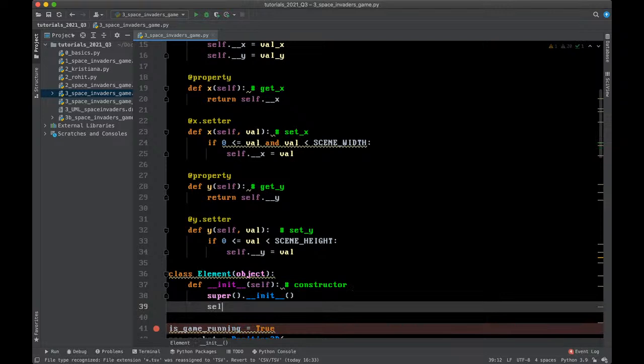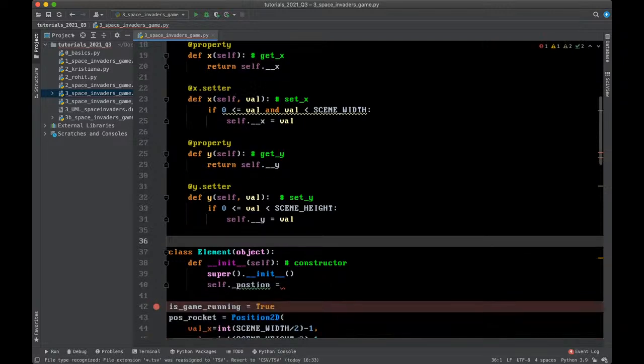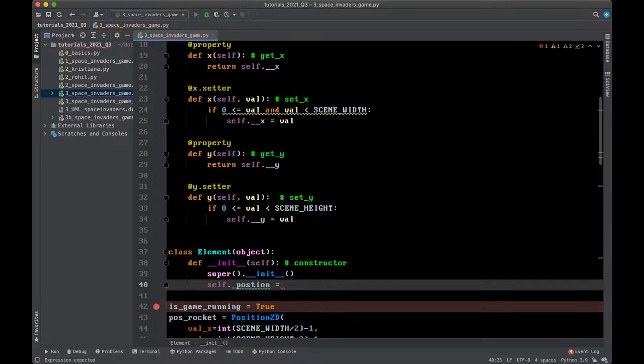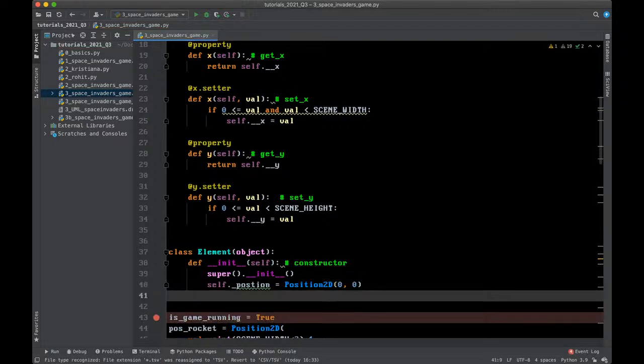Then self, as in the description, we have the position. Actually, I think you should do that in homework. You should make getter setters for these elements also here. It will just let me understand how well you understand that. So position 2D something. So this will be just some kind of random position now.